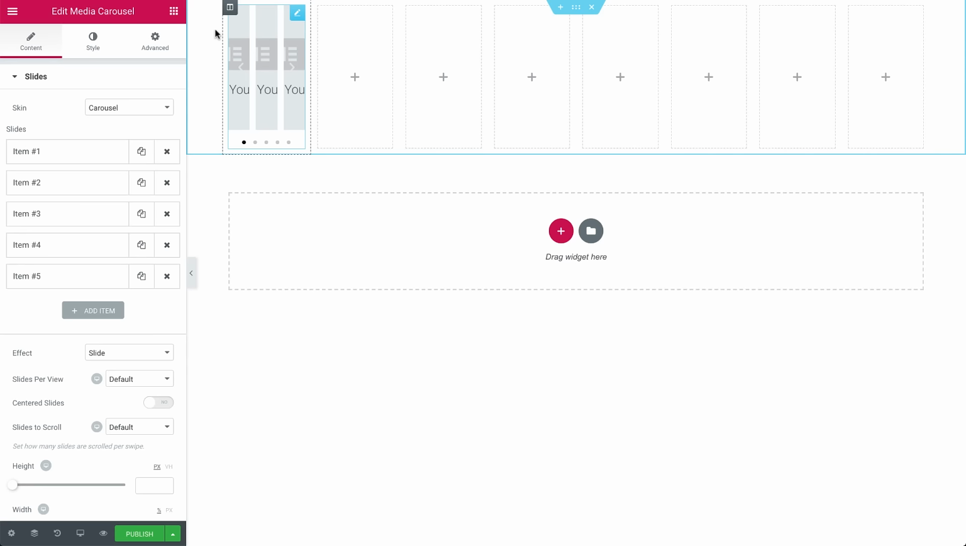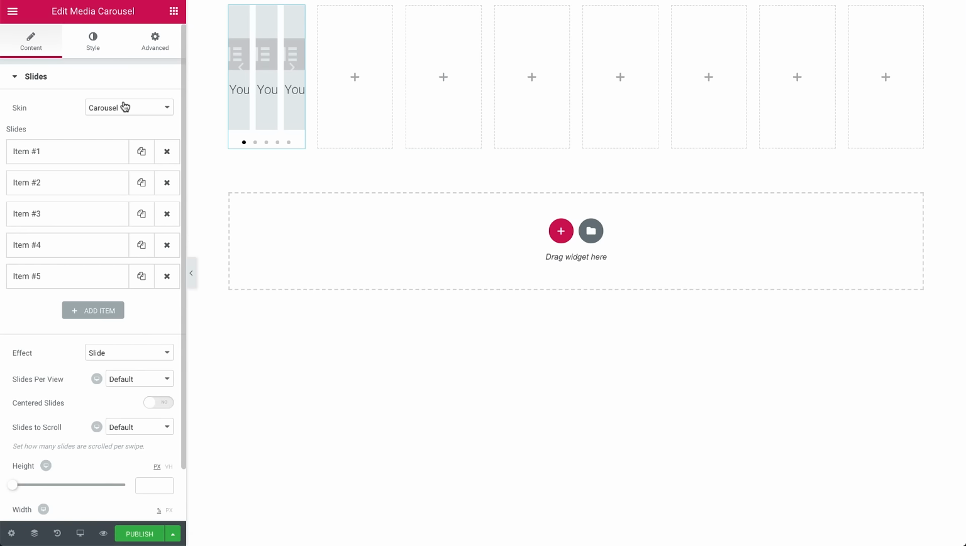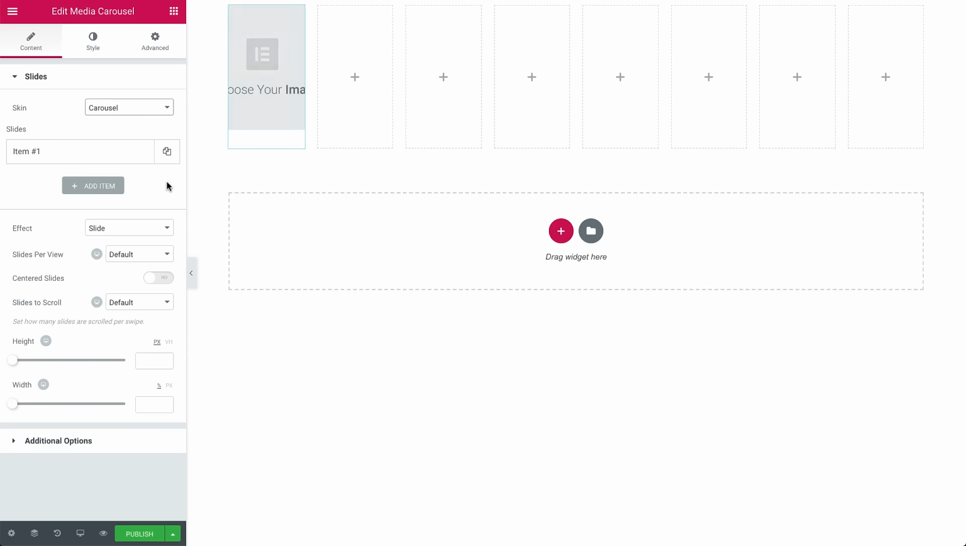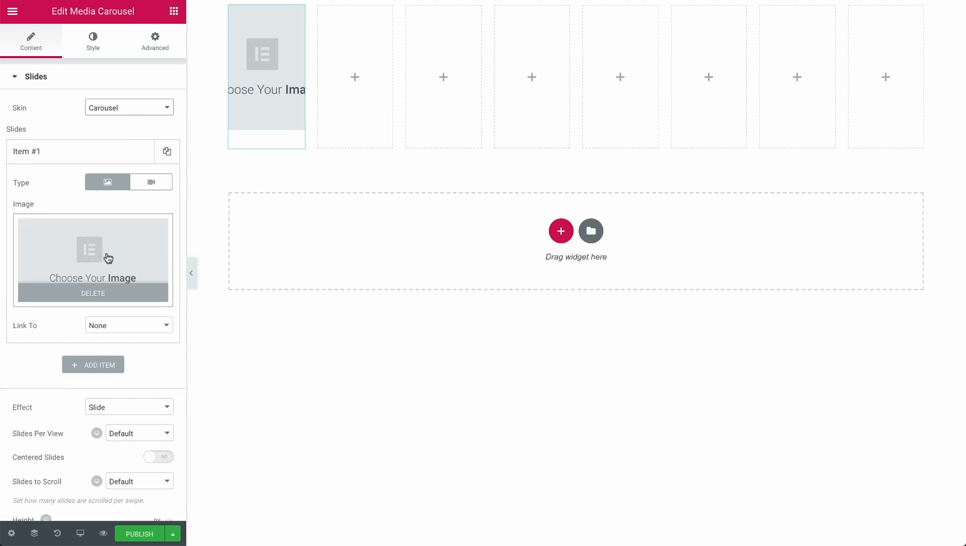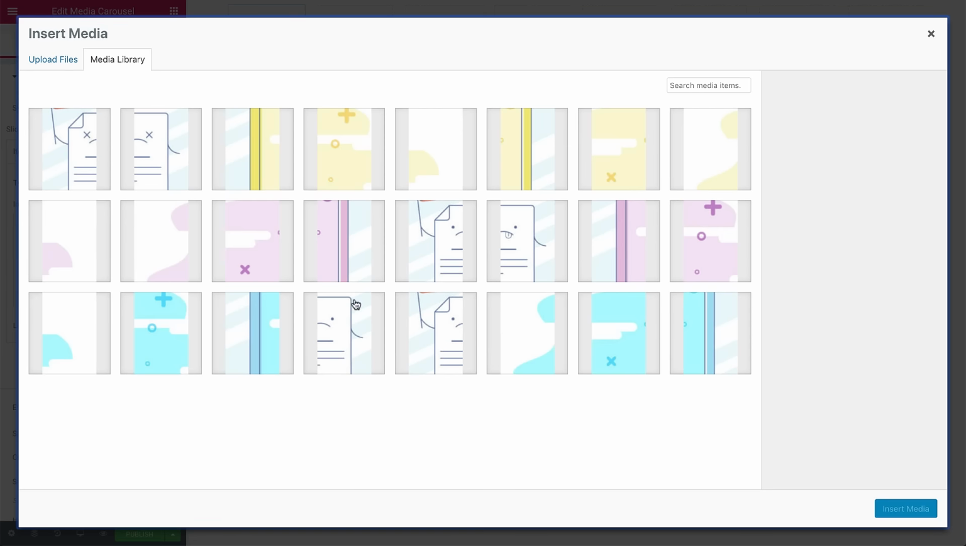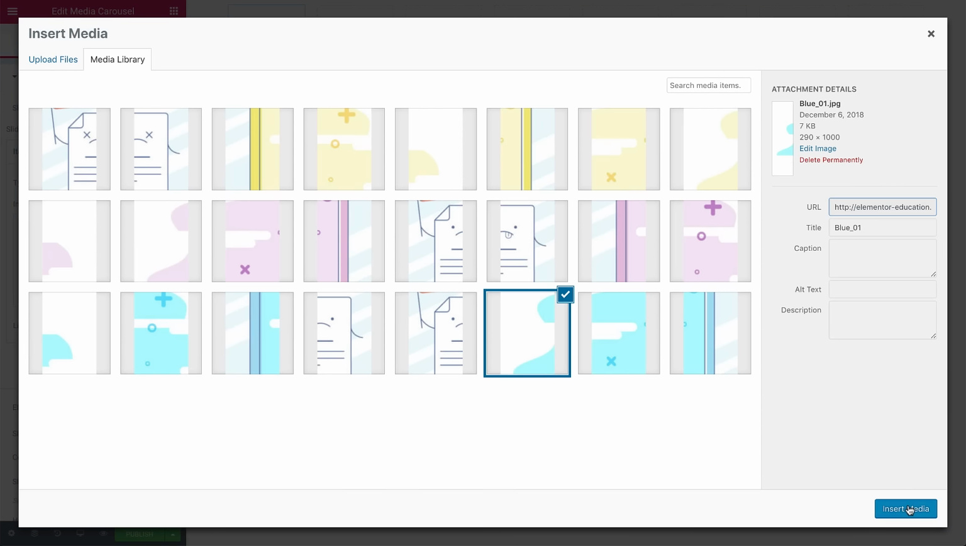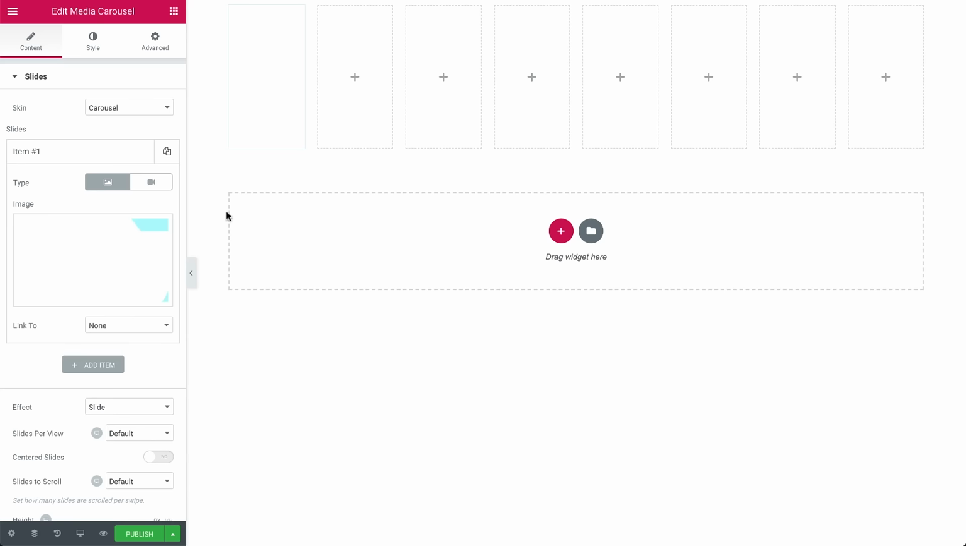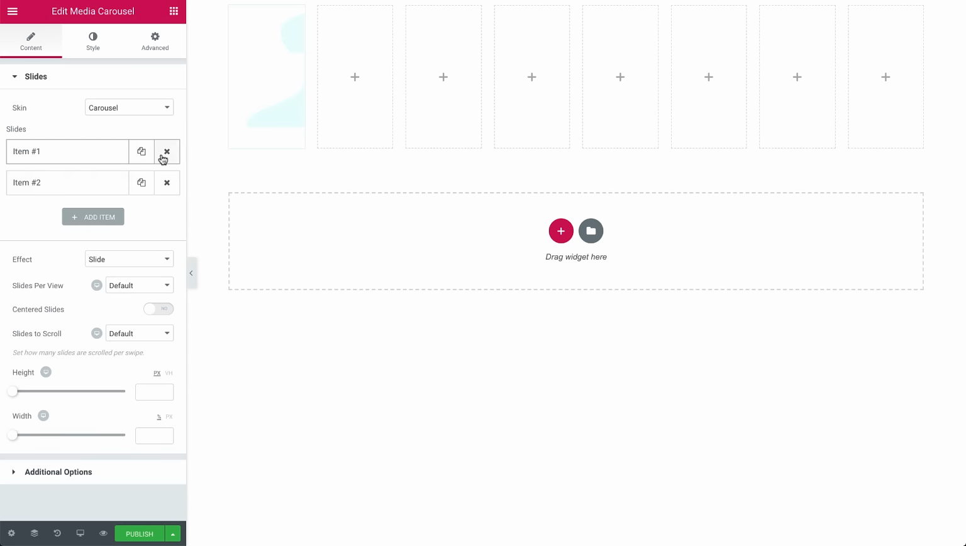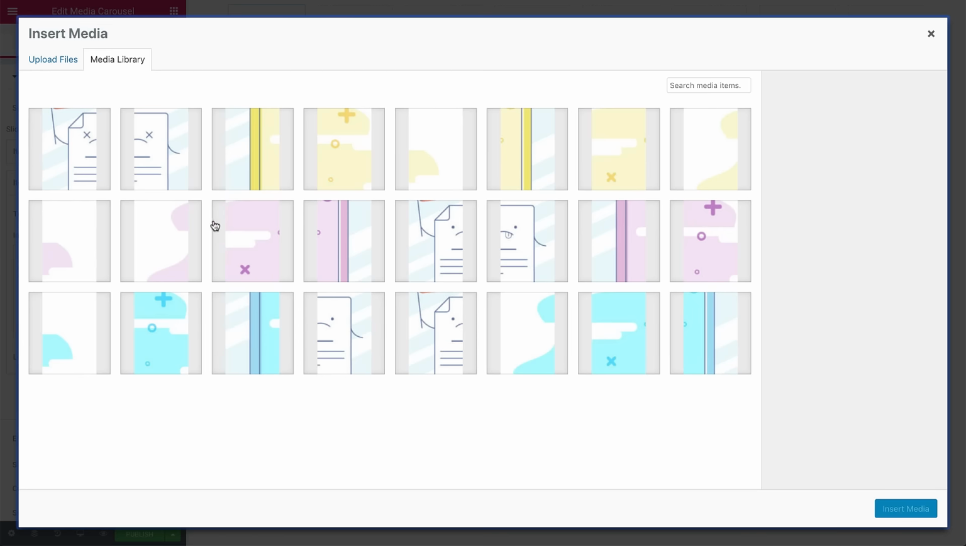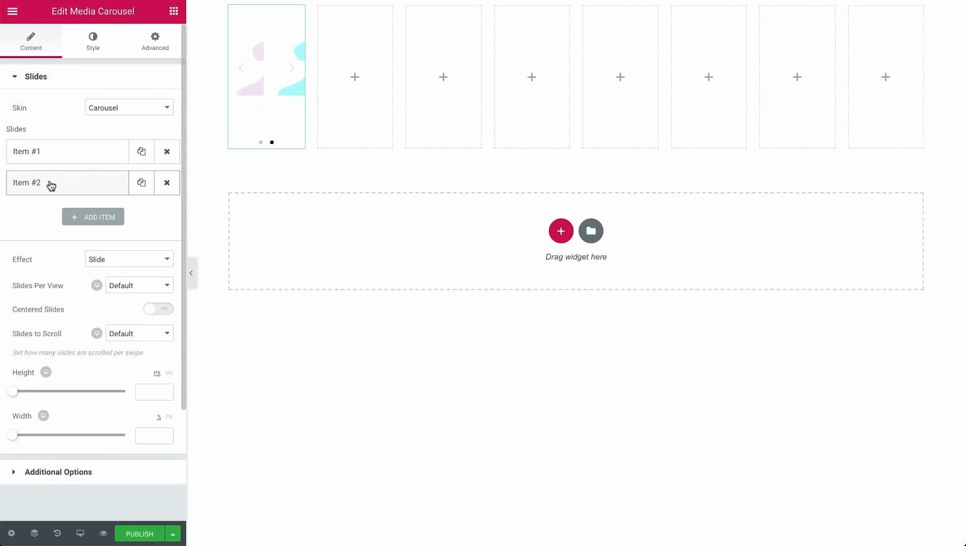First off, in the Content tab under Slides, make sure the skin is set to Carousel. It should be so by default. Now let's start with the first blue version of the vertical slice. Delete all the slides besides item 1 and click it. Now set the image. The image is the first version out of 3 for the first vertical slice of the design. Now let's add the other 2. Duplicate the first item and set the second image. Do the same for the third one.